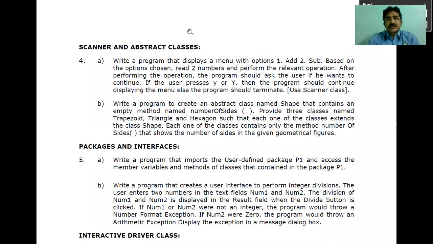Now in this class, let me see how to write a Java program to display a menu. This is the next program we are going to talk about. The aim of the program is to display a menu. A menu has to give the options like 1 for addition, 2 for subtraction.